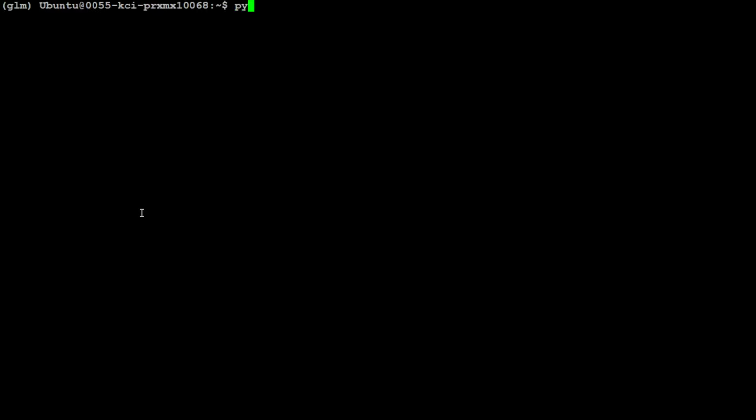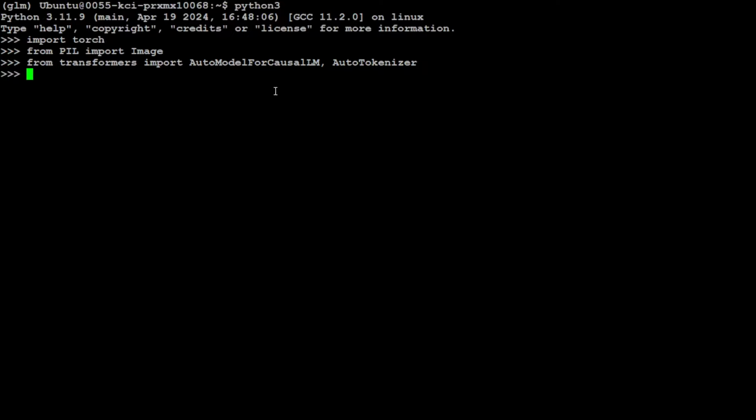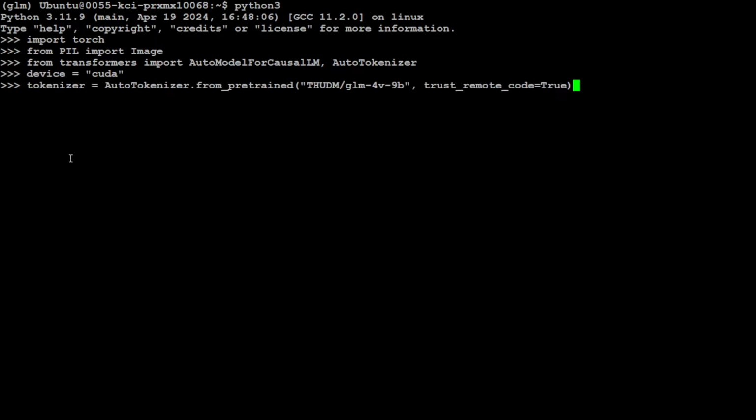Let's clear the screen. Let me fire up my Python interpreter. Let's import torch, pillow, and also the transformers. That is done. Because I have a GPU, I'm just mentioning CUDA as the device. Let's get our vision model, and you see that here I am simply specifying GLM-4V 9 billion.